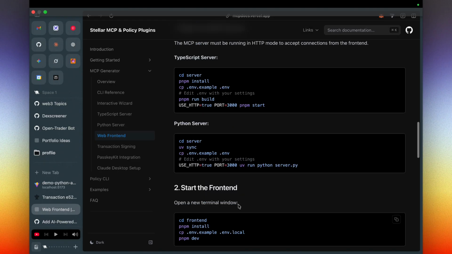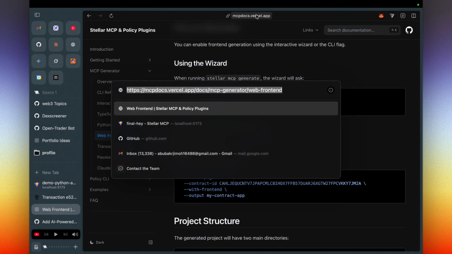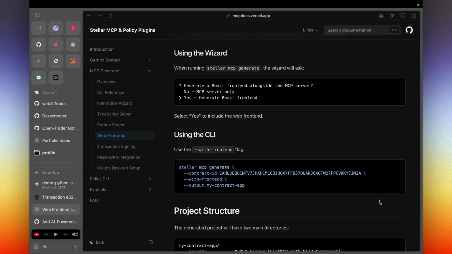Information about this tool, how to set this up, and the project structure of the frontend can be found in docs/mcp-generator/web-frontend. And yeah, that's it, Jules. This wraps the end of the contract deliverables. Thank you very much. Stay decentralized.